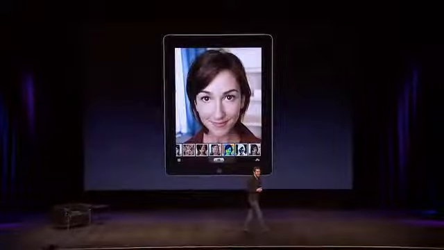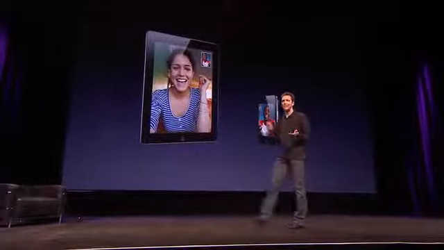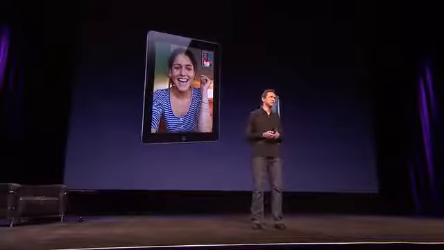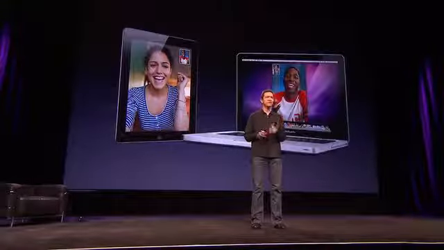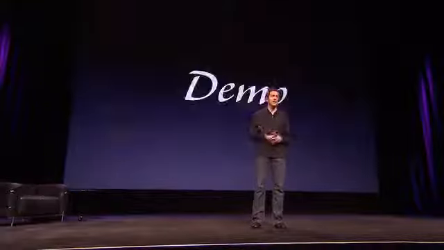Next is FaceTime. FaceTime is the best and easiest way to video conference. We support it on the iPhone, and we support it on the iPod Touch, and now we're bringing it to the iPad. You can FaceTime between two iPads, between an iPad and an iPhone or an iPod Touch, and between an iPad and a Mac. Let me go ahead and just give you a demo.